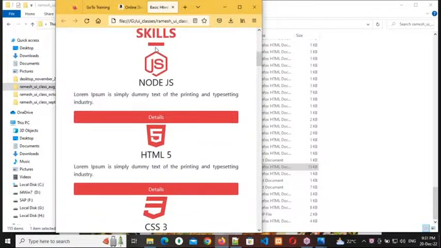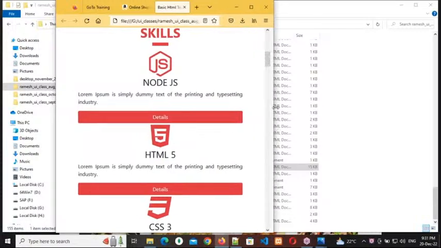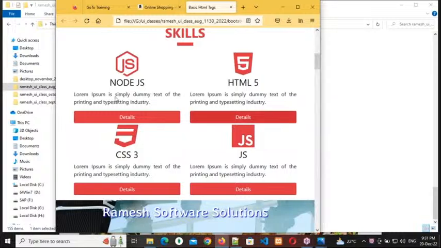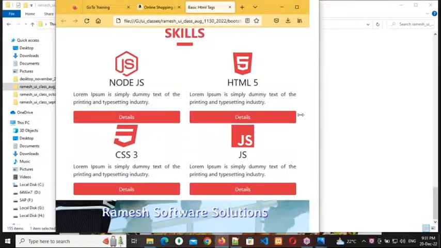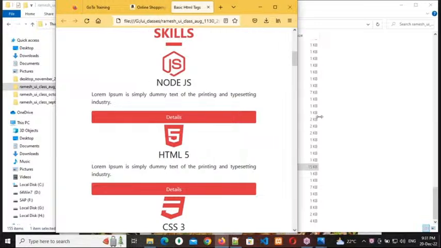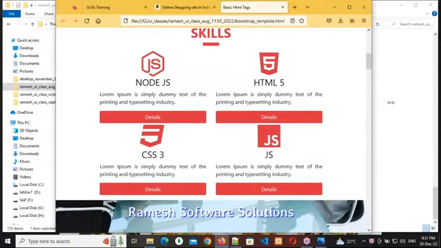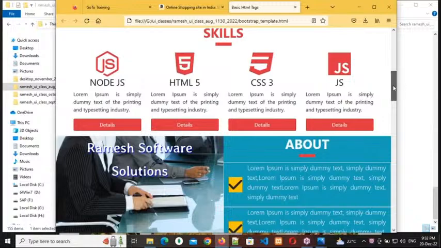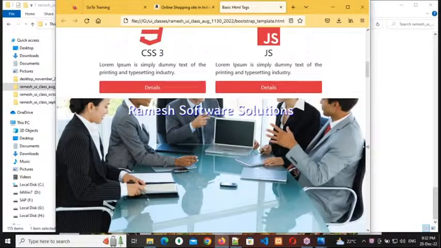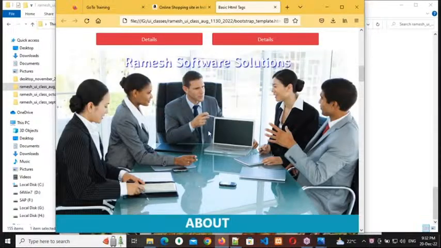And observe the skills here. Whenever you decrease the size, only one column comes. Yes, it is mobile compatible. But whenever you increase, there are two columns and the button size also decreases. Whenever you decrease, the button size increases, depending upon the device size. Again, you stretch, it comes as 4 columns now. And in this size, it comes as 2 columns per row. But whenever you decrease, it goes one by one.